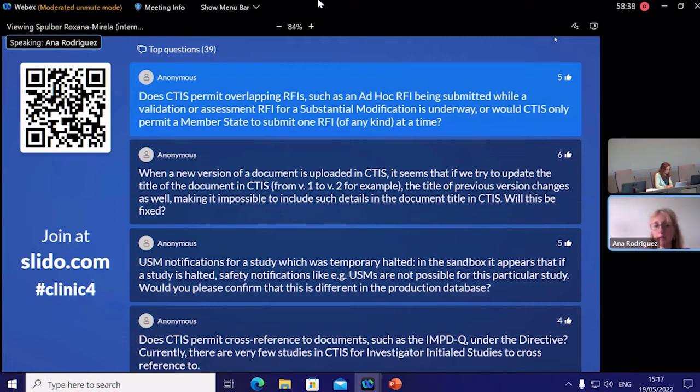So you will receive different RFIs for different clinical trials related to different activities in the system, like the evaluation of notification or assessment of substantial modification or evaluation of another trial in relation to an additional member state. And you will find those in the RFI list.